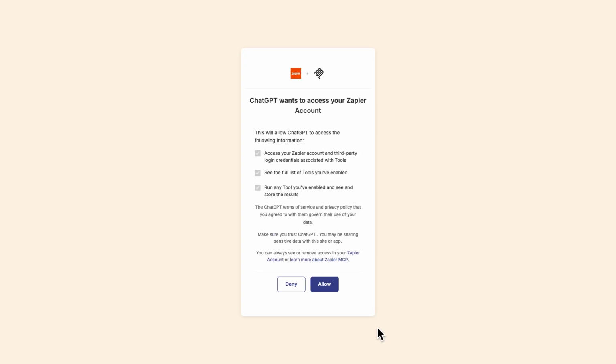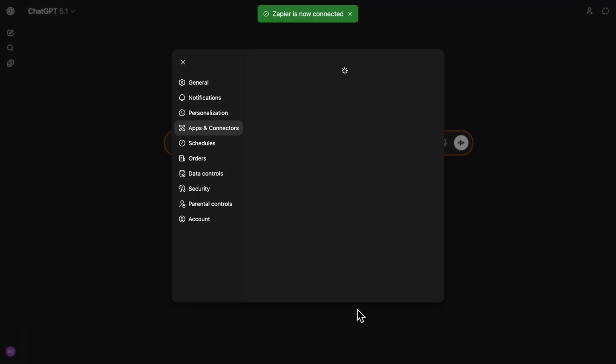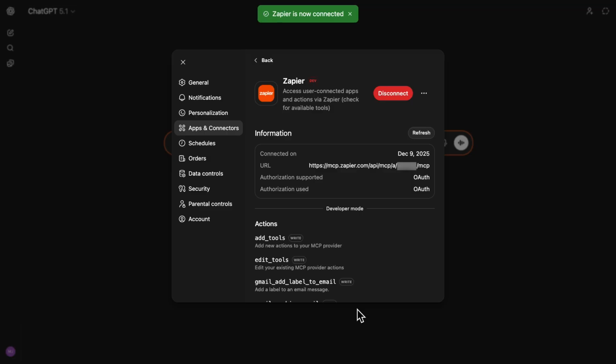You'll then be redirected to Zapier to approve access for ChatGPT. Click Allow. Your Zapier MCP server is now ready to use in ChatGPT. In a moment, I'll show you how the live Zapier MCP server works in ChatGPT.